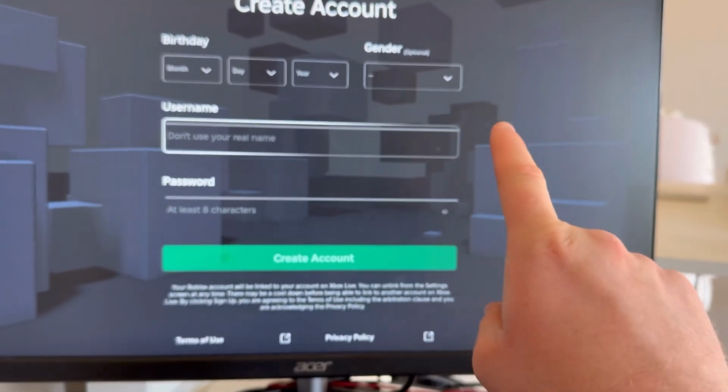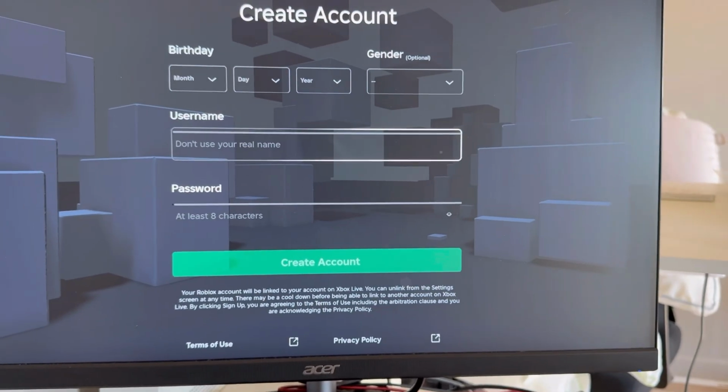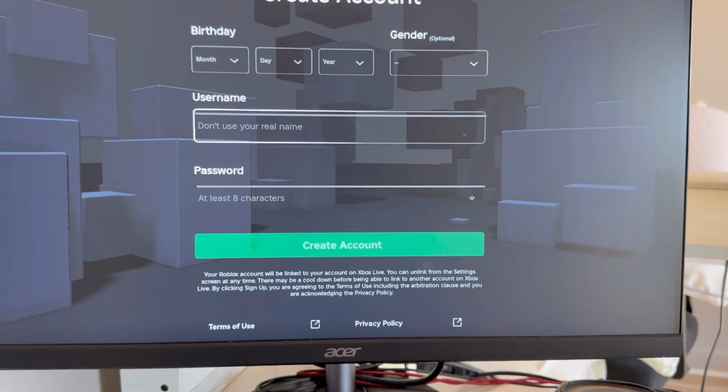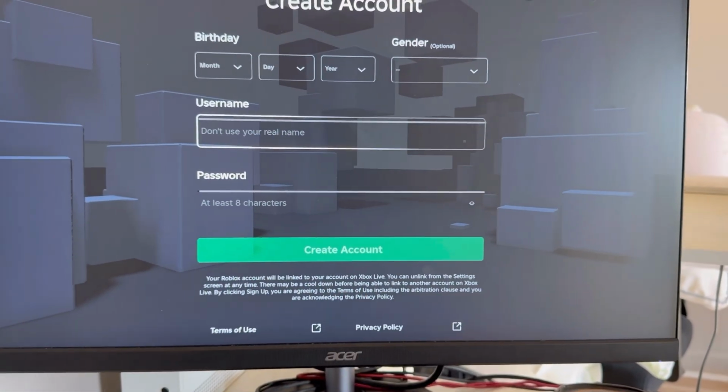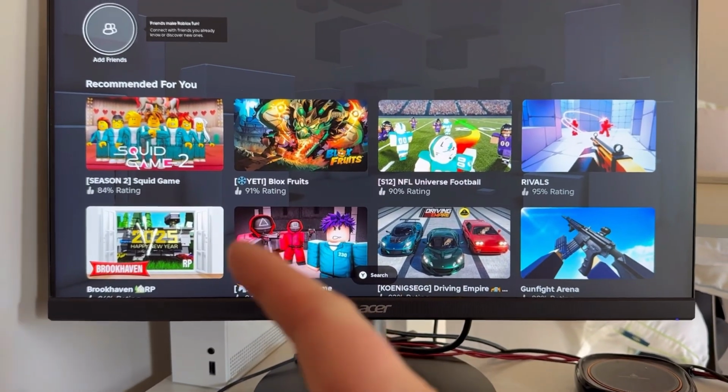self-explanatory. You're just going to go ahead and put in your date of birth, your gender. Gender is optional. If you don't want to do any of that, pick a username. Obviously it says don't use your real name, and password here, so I'm going to go ahead and do that real quick. All right, so yeah, once you're done with that, you can go ahead and click continue.